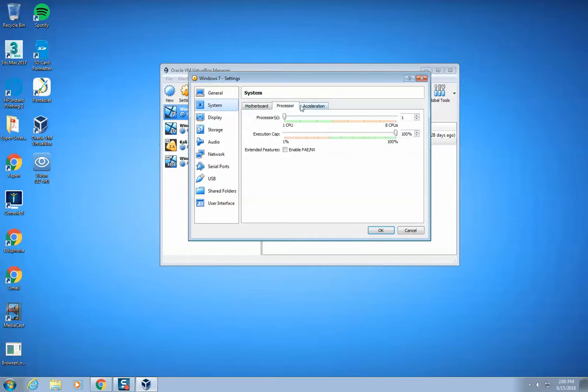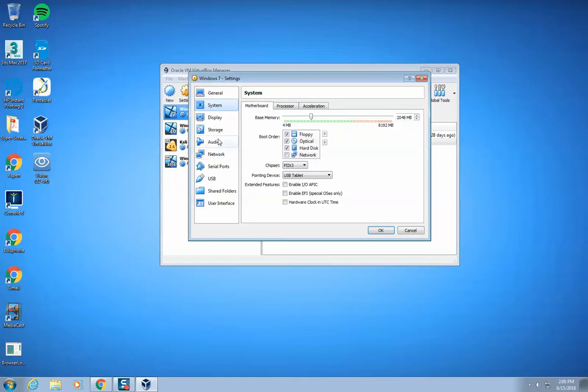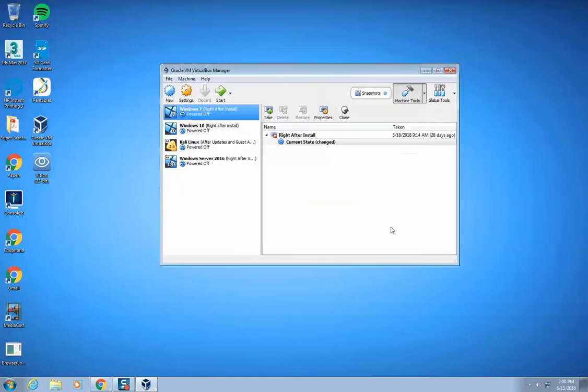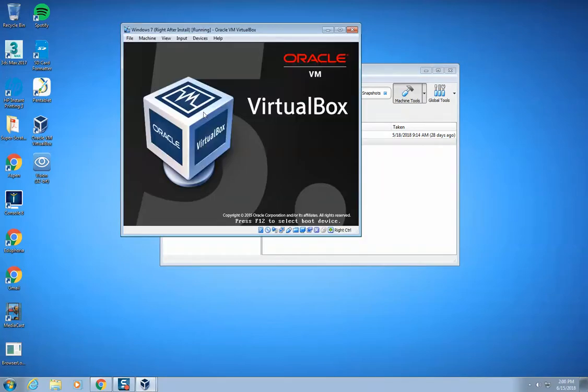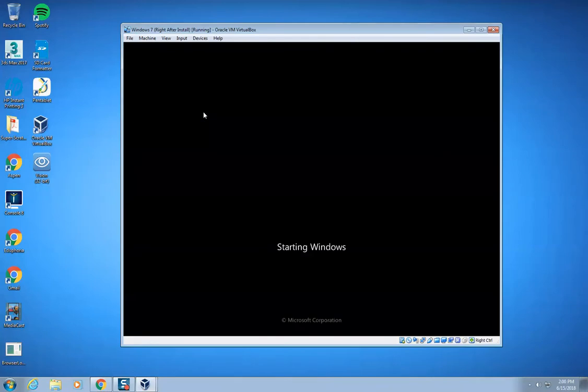And yeah, that's basically all I want to do. Yep, that's good. Okay, so that was all under display. So I click OK. I double click on my Windows 7 machine to launch it. And then as soon as this launches, I want to talk about the different view modes.